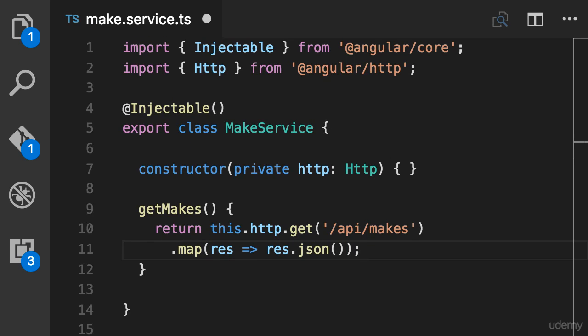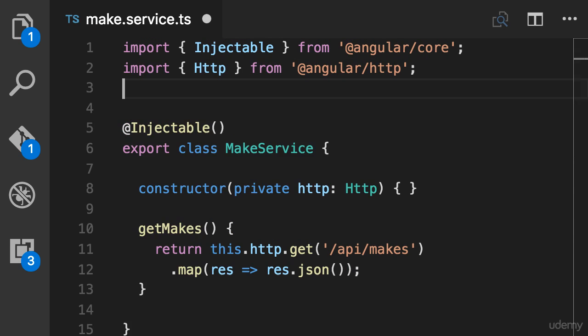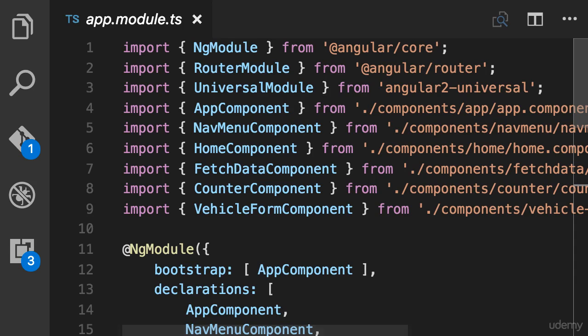Now, as you know, the standard observable that we get from this get method doesn't have the map operator. So we need to explicitly import it here. Import rxjs/add/operator/map. So here's our service. Now we need to register this as a provider for dependency injection at our module. So let's go to app.module.